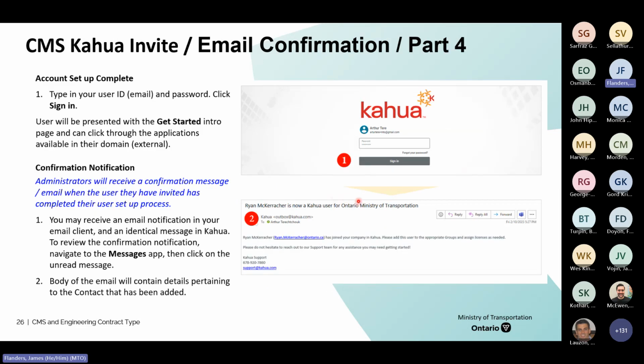Once you've logged in, a confirmation email will be sent to the system administrator. So us on the CMS team will receive these emails, and then we'll be able to track if you've been accepted into the system and if you're active, and we can support you in accessing the system.